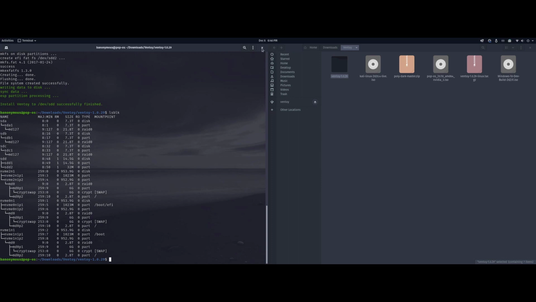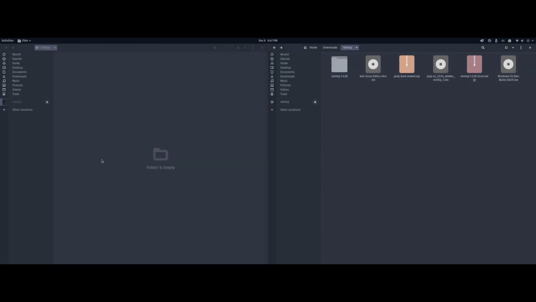So now we're done in terminal, we can actually close this. So over here on the left, we have the Ventoy USB stick, and then over here on the right, we have all of our ISO files.